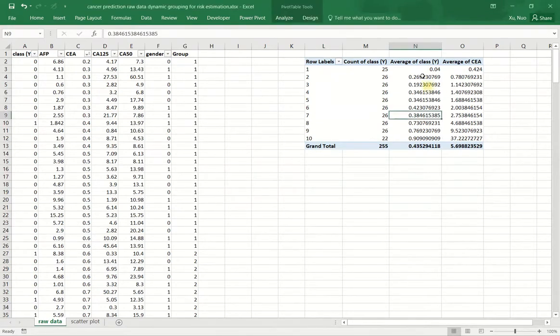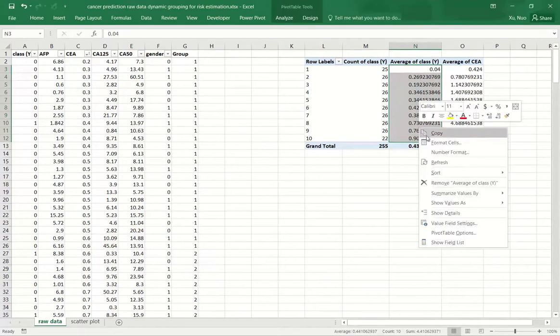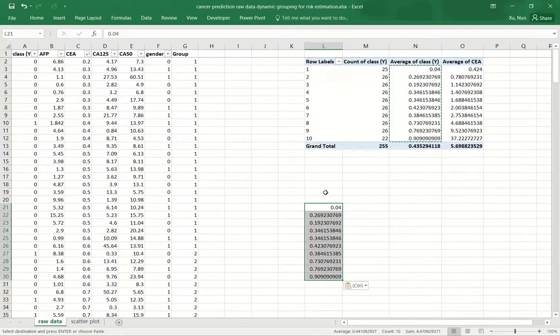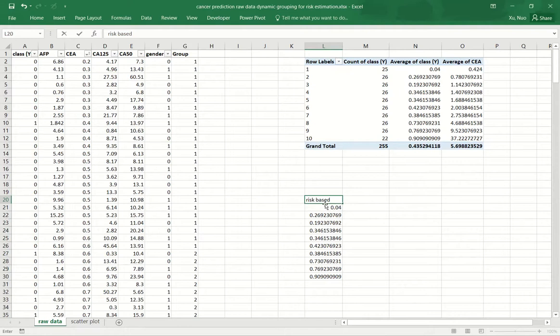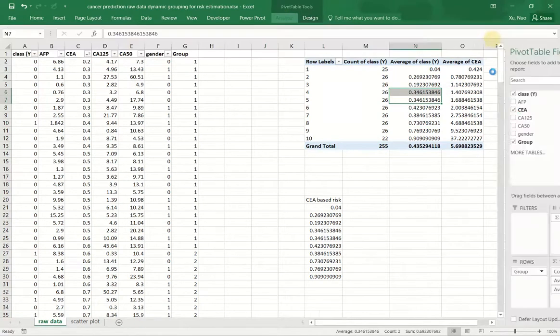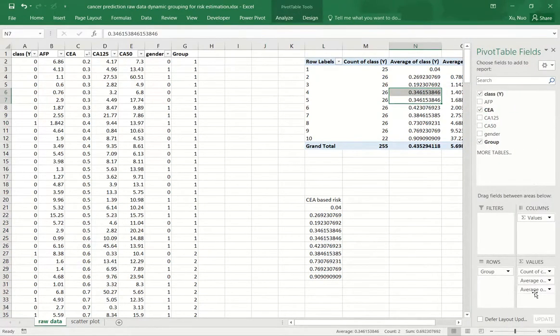Let me now copy the average risk based on the ascending level of CEA and save it as value here for later comparison. So this will be risk based on, let me just say, CEA based risk. Now I would remove the CEA column for now.